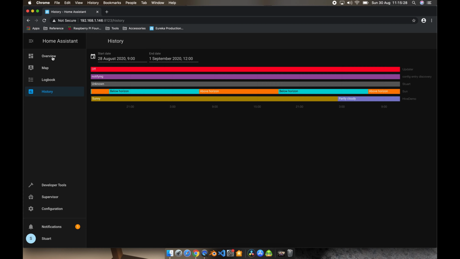So now that we've looked at the main 4 items that we've got here, we'll actually take a look at some of the more interesting things down the bottom left-hand corner here. Obviously, this is probably less frequently used, but also the more powerful section. So the bottom left section is more about your settings. We've got things like developer tools, the supervisor, configuration, notifications, and our username.